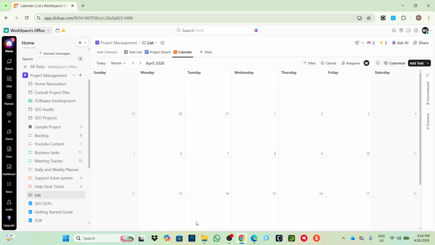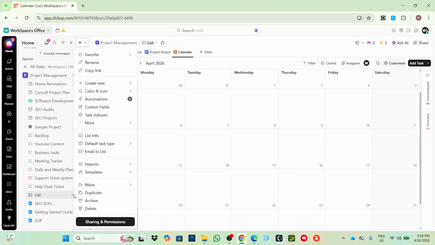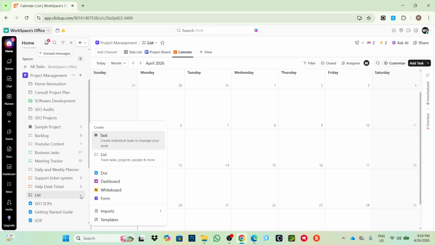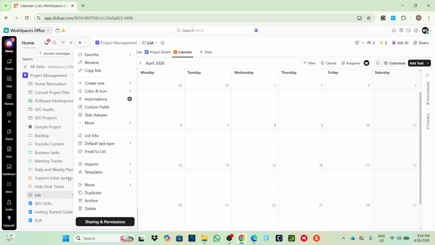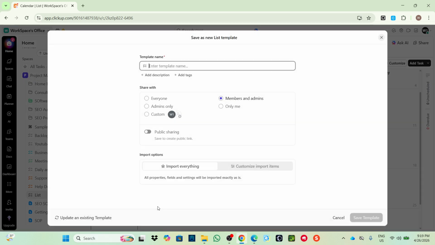So what we're going to do right here, as you can see, it is selected. So click right here on the plus icon, click on templates, or rather click right here on the list settings, then hover your mouse on your template. And what you're going to do is to click on save as template.